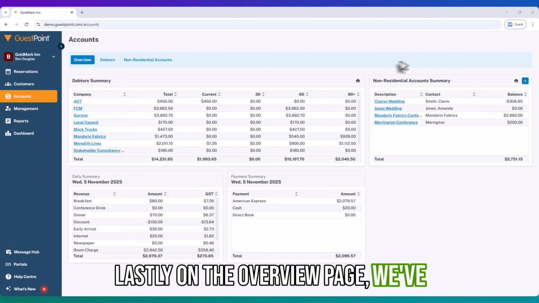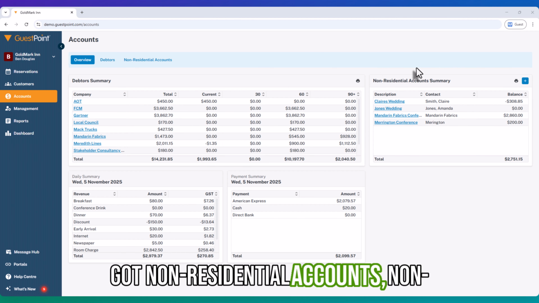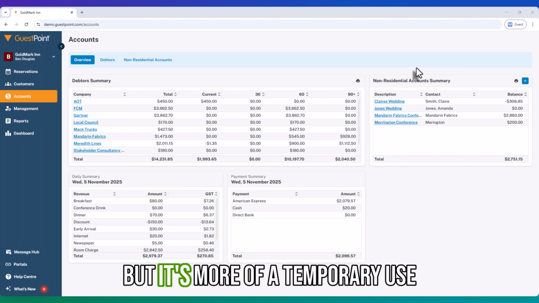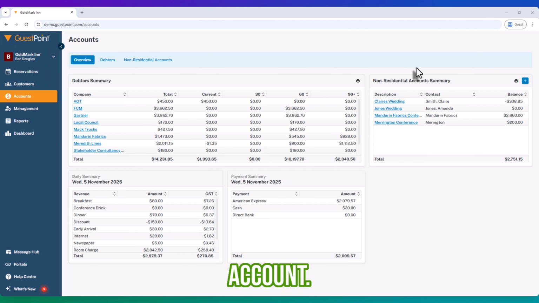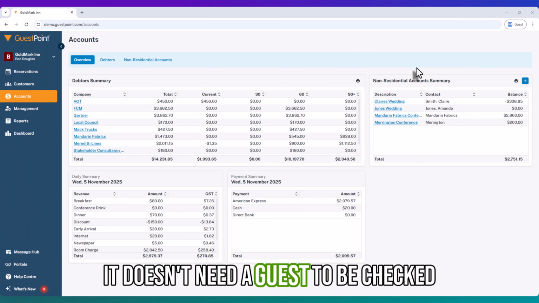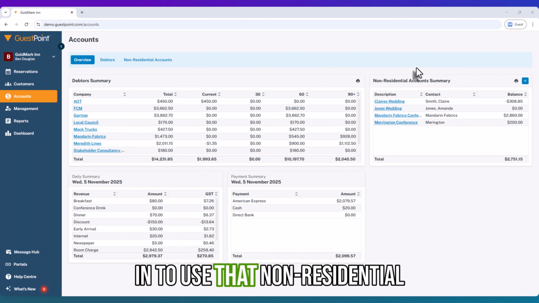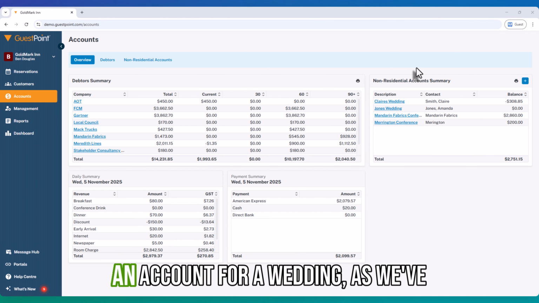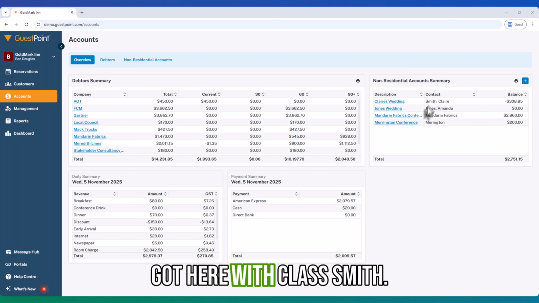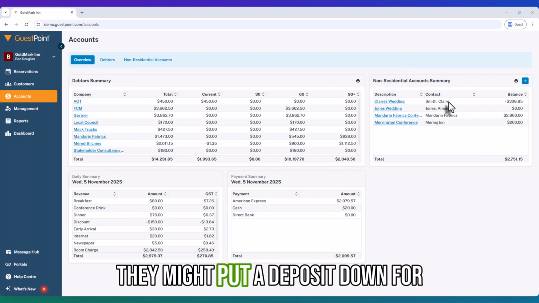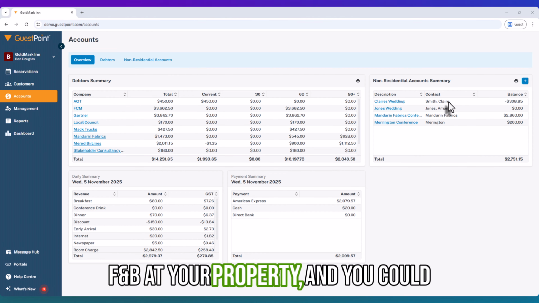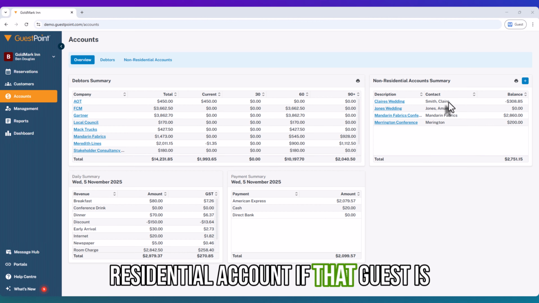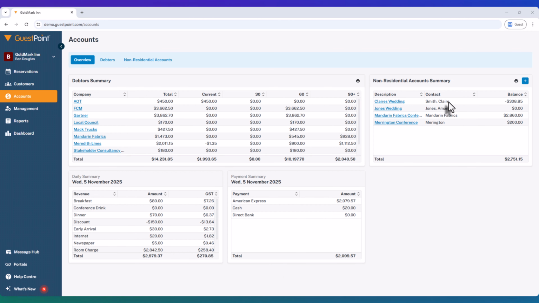Lastly, on the overview page, we've got non-residential accounts. Non-residential accounts function in the same way as a room account, but it's more of a temporary use account. It doesn't need a guest to be checked in to use that non-residential account. They don't need to be staying at the motel. So it might be an account for a wedding, as we've got here with Claire Smith. They might put a deposit down for F&B at your property. And you could store that money in a non-residential account if that guest is not staying on site.